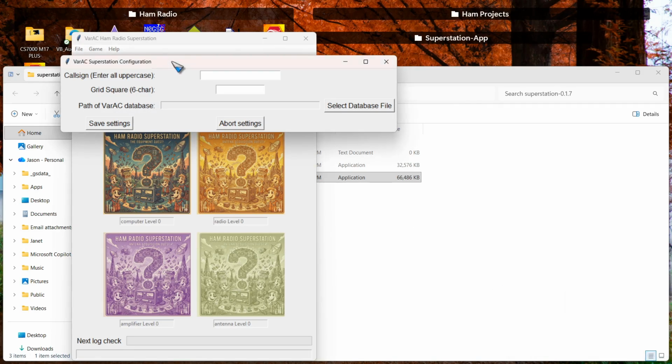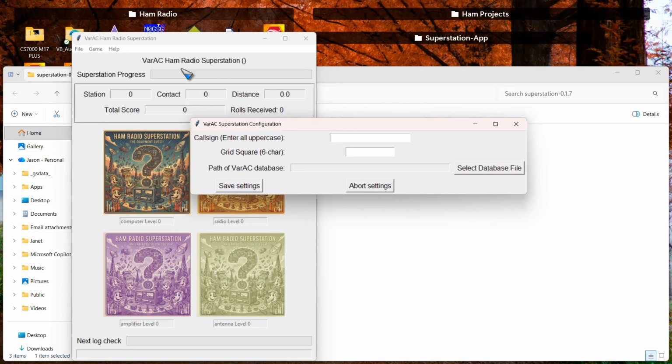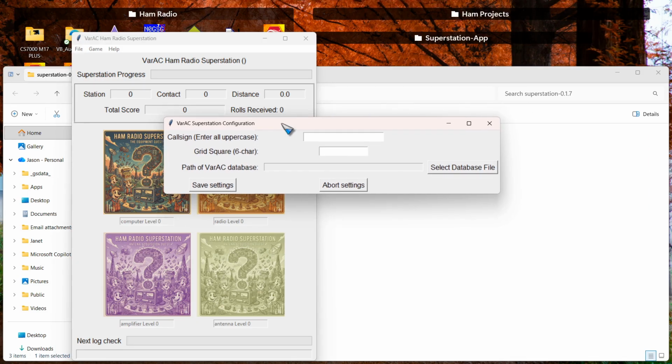All right, you're presented with the main GUI in the back, but we can't use that yet because we first have to go through and configure our application. So you are required upon first install to type your call sign. This needs to be in all capital letters. Type your grid square. We require a 6-character grid square.